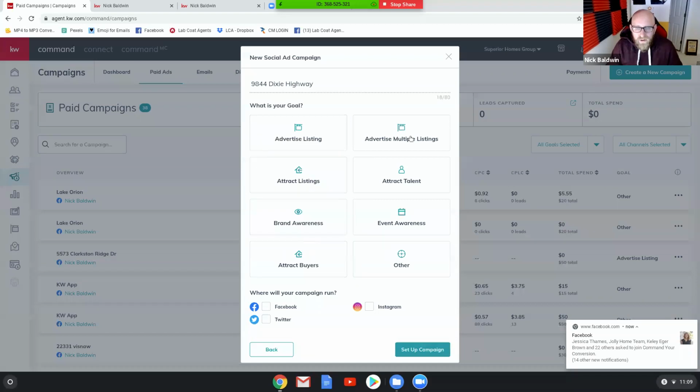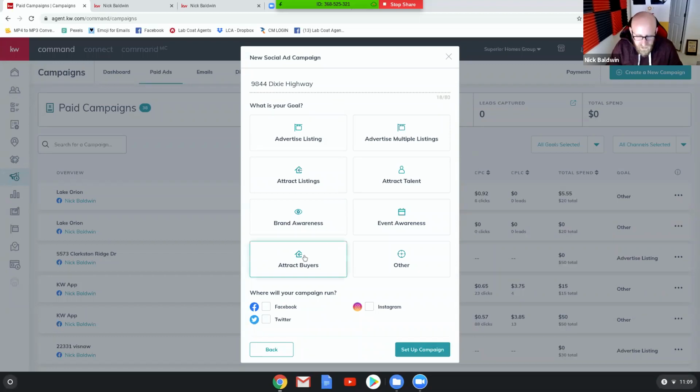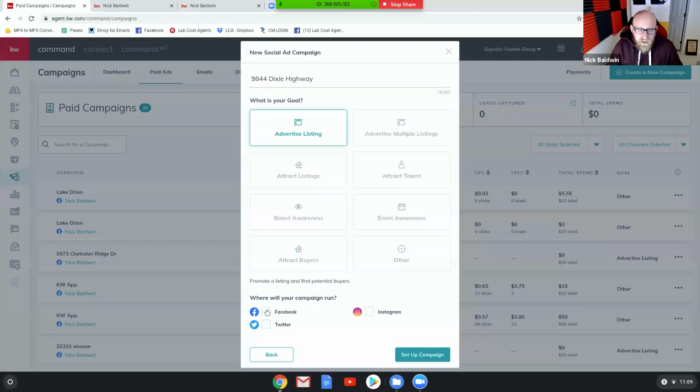Now these goals don't do anything for your targeting. They just help you stay organized, right? So if you're advertising a listing, attracting buyers, it just kind of helps you stay organized so you know what that ad was, what the purpose of the ad was. So we're going to advertise a listing for this one, and I'm going to choose Facebook and I'm going to choose Instagram. Now, what you have to understand is Facebook and Instagram have two different demographics. You might not want to use Facebook and Instagram every single time. I'm only doing it so I can show you how to do both and kill two birds with one stone.